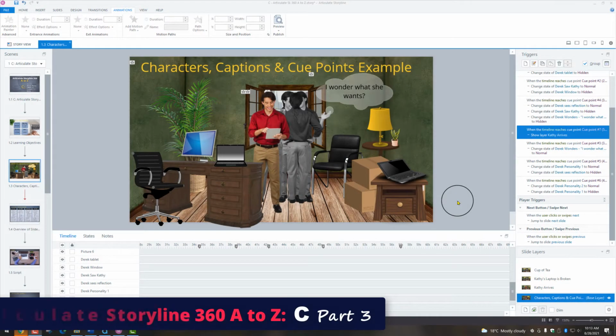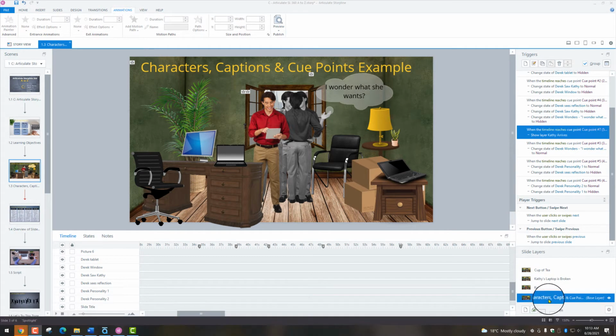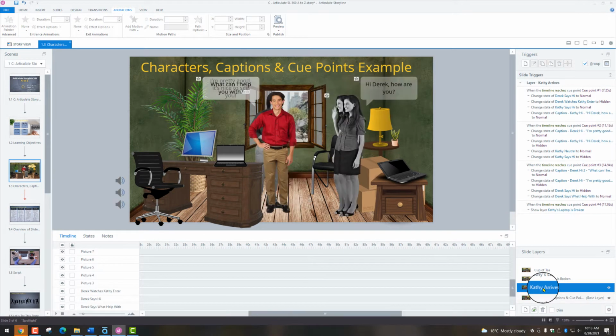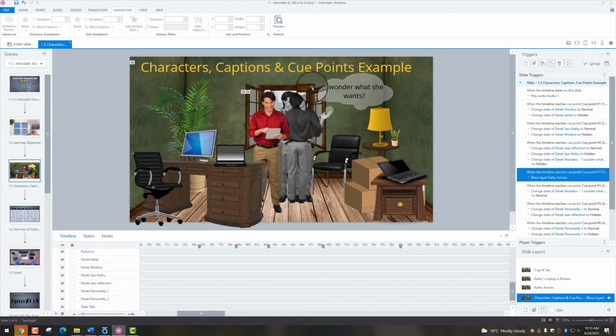Okay, so now we're going to look at the next layer, the Kathy Arrives layer. Once you've duplicated this layer, you're of course going to have characters on here you don't want. Right now we don't because this is finalized, but you're going to want to delete all the characters here that you don't need. Pretty much all these intro characters will go away, and the thought cloud from the base layer I'm going to delete on this layer.